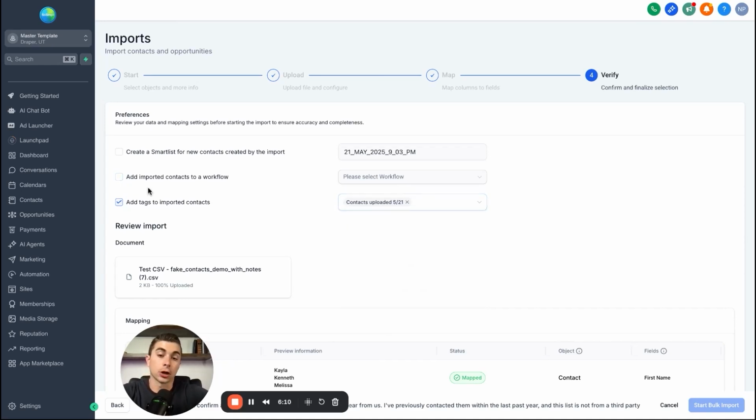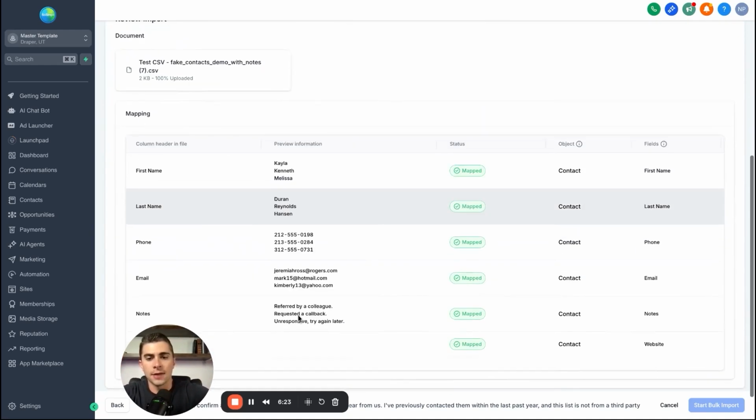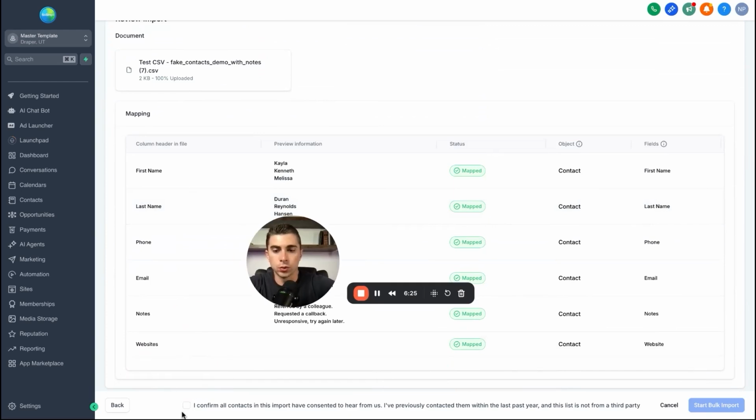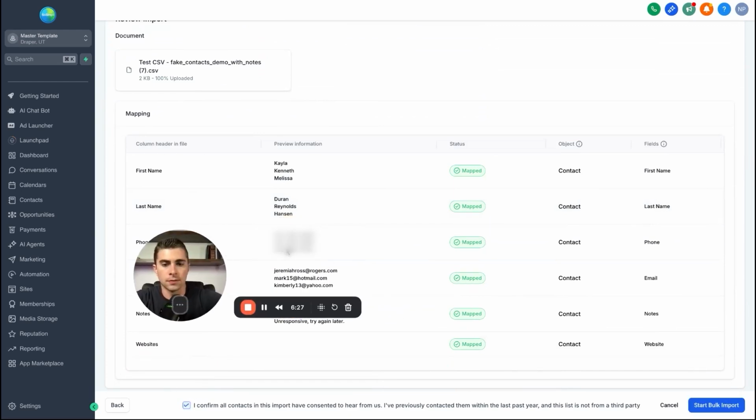If you want to add the contacts right into a workflow, a workflow again is like your email cadence or your manual actions. We're going to dive a lot deeper into that, so don't worry about it right now if you don't know what it is. But that's how you're going to send your emails, and you can do it right there. And then when you come down here, you just want to confirm that all these contacts are good to go.